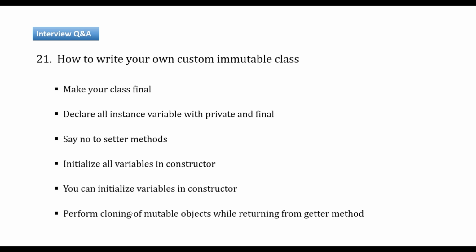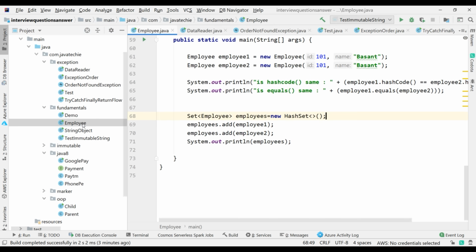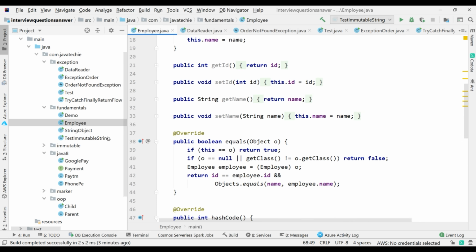Now let's assume you have some mutable object in your immutable class. Then rather than directly returning it, just return a clone of that object from your getter method. There are also a few disadvantages of using this clone. I will show you in the code while writing our own custom immutable class. So you need to keep these six points in mind while writing your own custom immutable class. Now let's demonstrate how we can do it. Just go to the IntelliJ IDE. Let me check the class which I created, not this one.